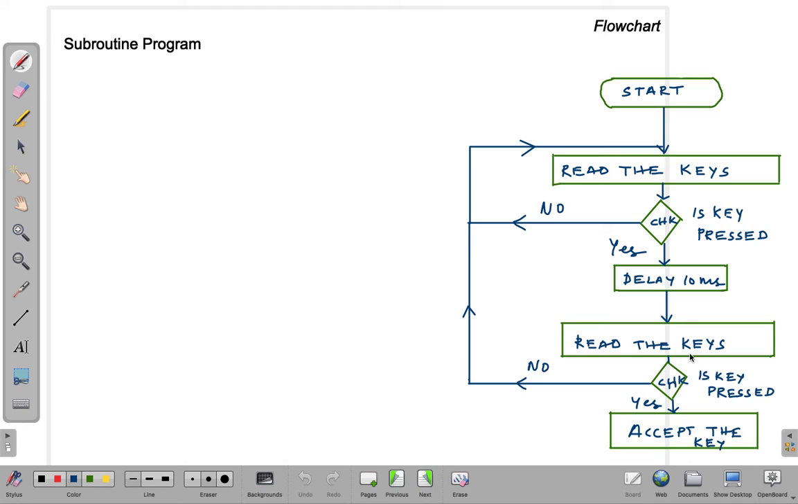If the program still reads the same key code, the same key signature from the keyboard interface, it will check again whether the key is pressed or not. If the answer is still yes, then the particular key code will be captured by the 8051 microcontroller or any microprocessor. So this is how it works. If no key press is sensed, the program will go back to the start. So this is how we write a program for a simple keyboard interface with the 8051 microcontroller. Now let's write the program.